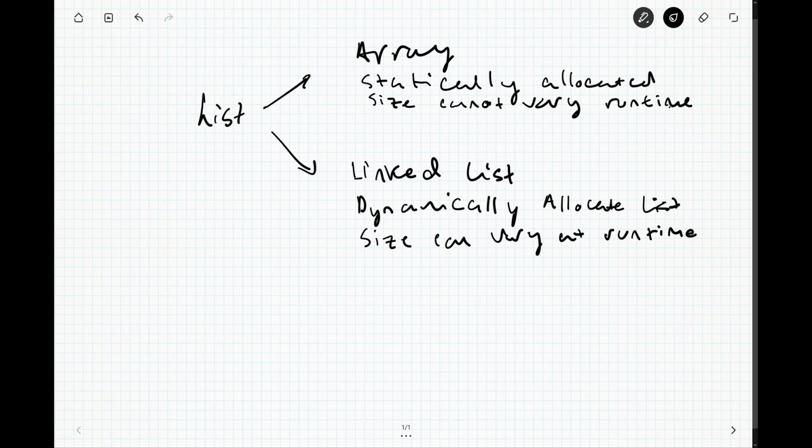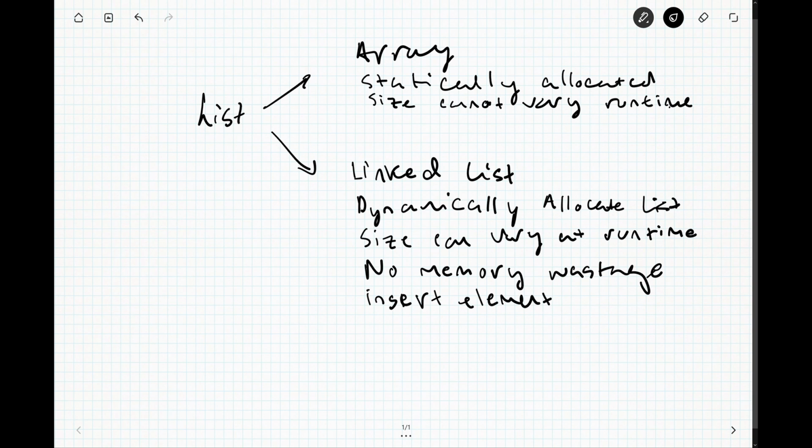All right, so how do these two attributes play into their implementation as a data structure? For a linked list, there's very little memory wastage, and we can insert elements as long as there's memory available.